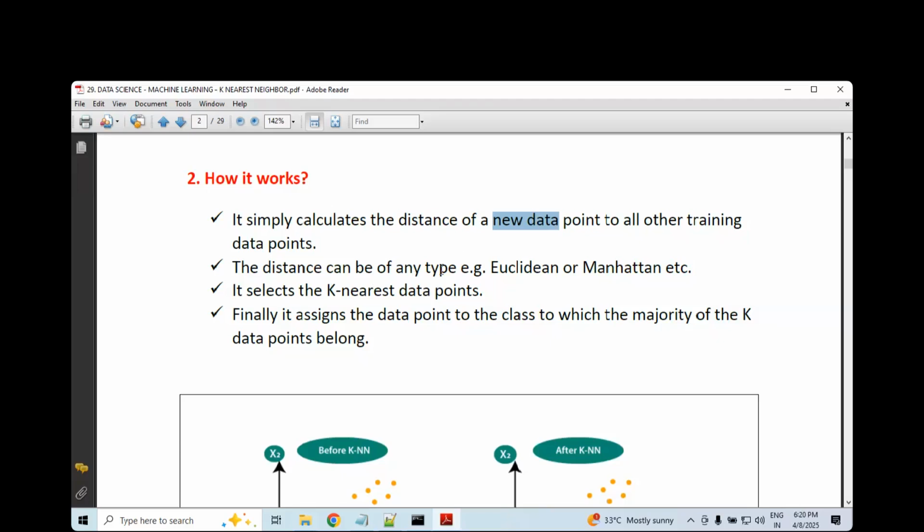The distance can be of any type, either Euclidean distance or Manhattan distance. It is purely based on math. The distance between one data point and another data point. If you don't know math, that is okay, no need to be worried. It selects the k nearest data points. Finally, it assigns the data point to the class which the majority of those data points belong to.